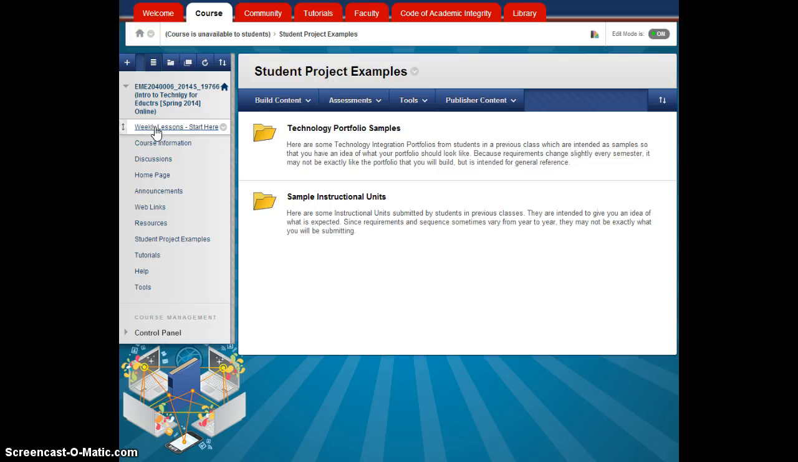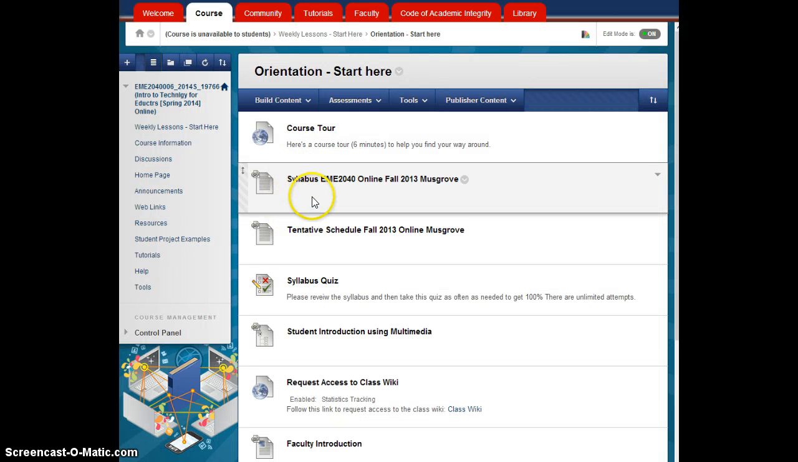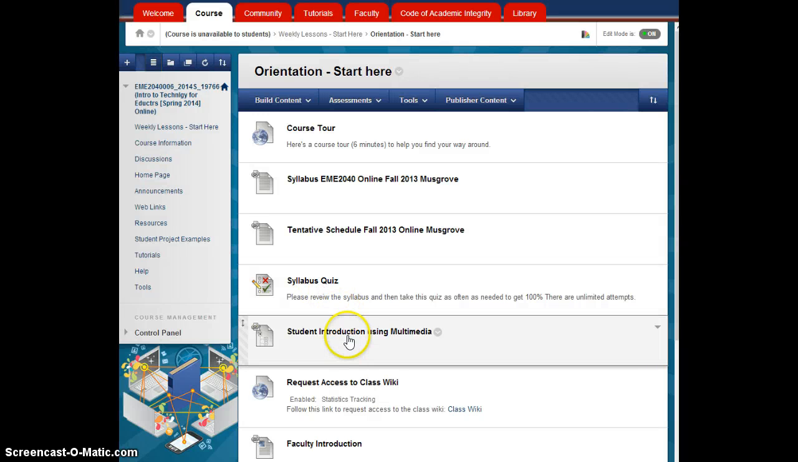I want to go back to the weekly lessons, start here so we can get back to the orientation folder. To get into the orientation folder, you actually have to click on the folder itself. Here's a link to the course tour, the syllabus again, the schedule again, the syllabus quiz that you have to get 100% on for the next week to open up when I make that available. You get to take that quiz as often as you need to get 100%, and it's 10 multiple choice true-false questions. Here's one of your assignments for this week, which is to introduce yourself using some multimedia tools.